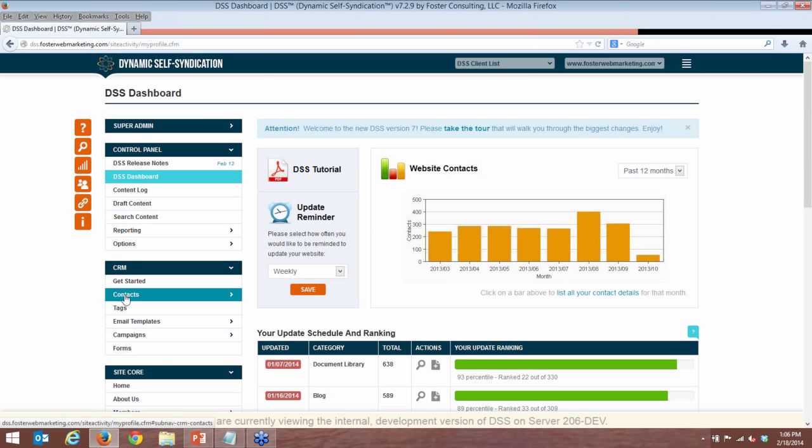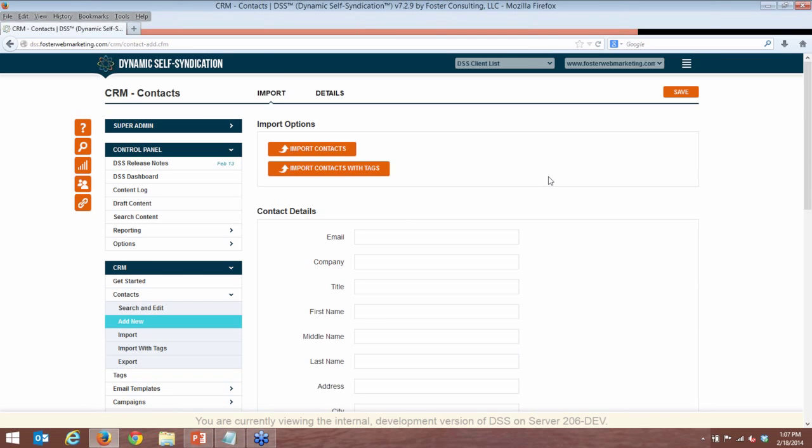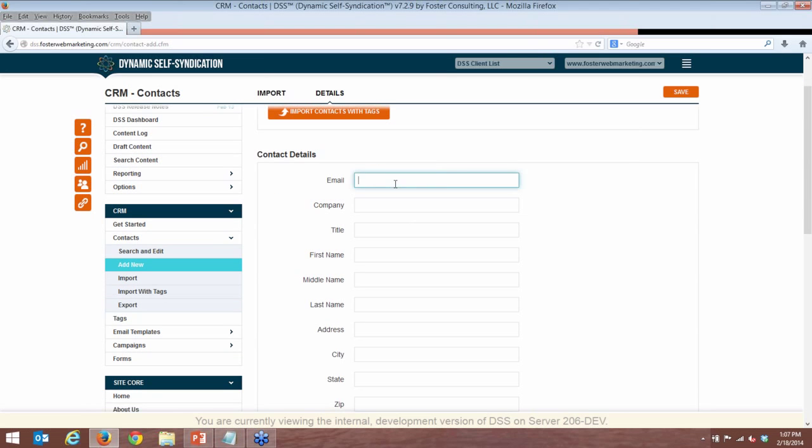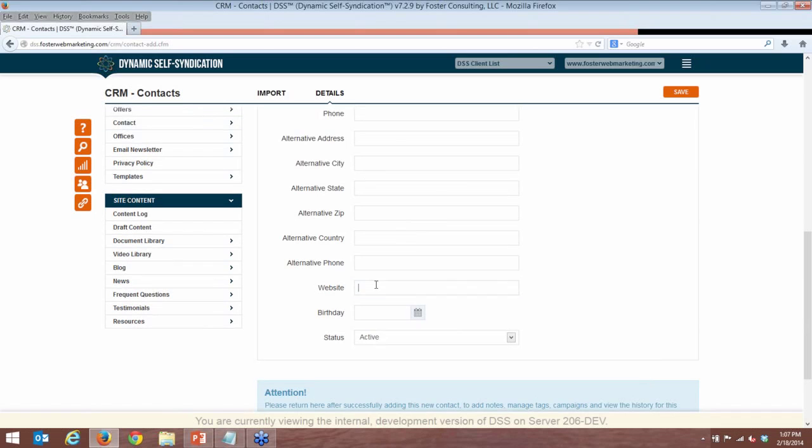All right, we're going to start with the Contact section. So I'm going to go back into Contacts, and we're going to start with Add New. So this is where you would actually add a new contact. There are a couple ways to do this. You can, of course, add contacts one at a time manually if you'd like to, and you can see all the contact details here. It's got standard fields: email, company, person's title, their name, address, phone number, alternate addresses, their website. There's also a birthday field, so you'll be able to send them information on their birthday. And there's a flag here where you can set the contact to be active or inactive.